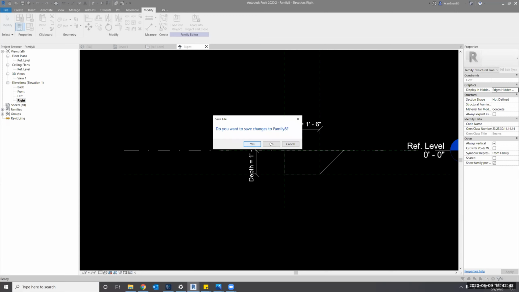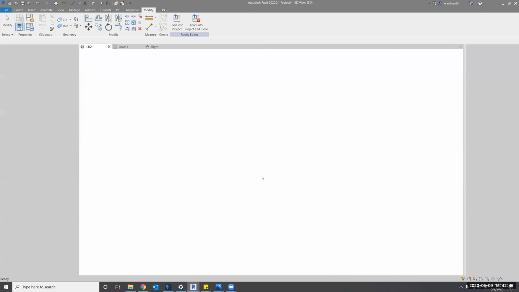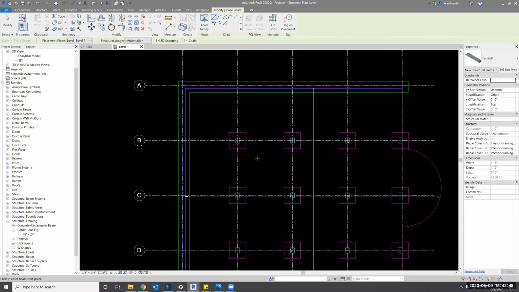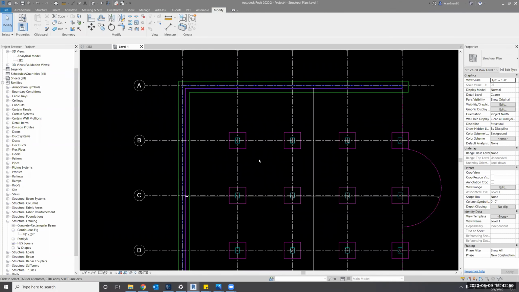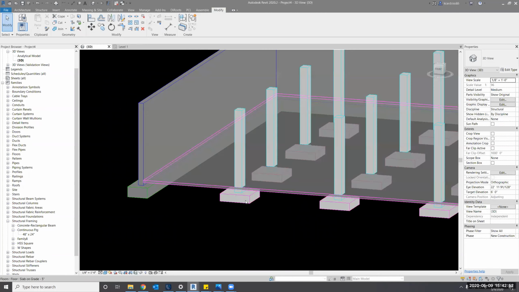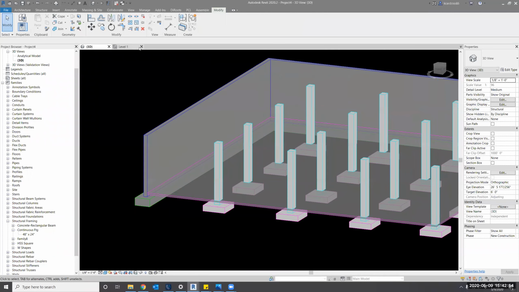We're not going to save this out yet, right? We want to do some more finessing. So let's say no. All right. Now let's go to your 3D view. So type in 3D on your keyboard. And let's close level 1.